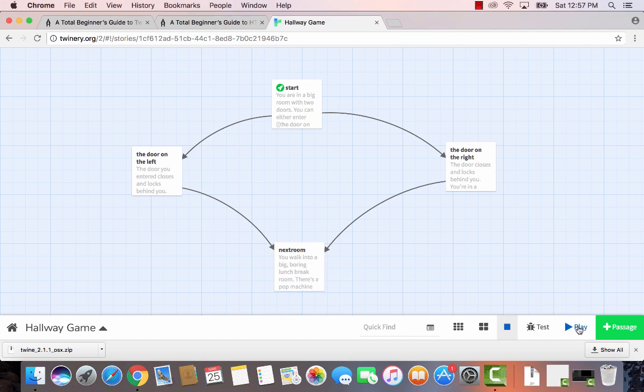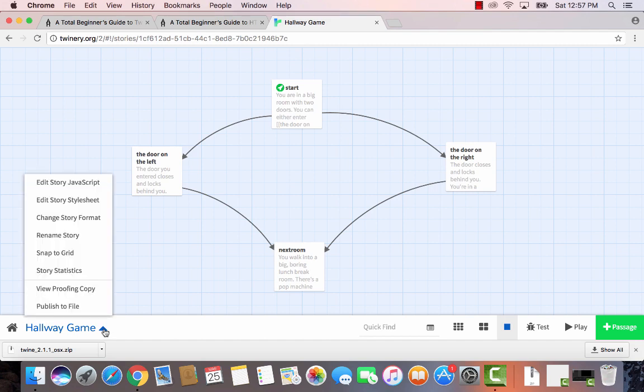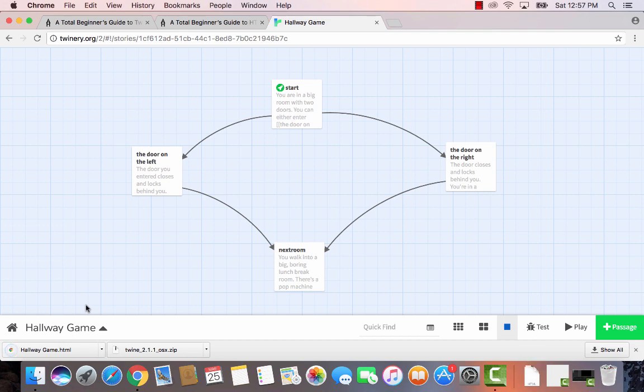So for now, all that we've been doing is clicking play to see a preview of the game. But if you actually wanted to share this with someone, what you would do is you would go to publish to file. This is a crucial thing. Okay, really make note of this. This is where you save or export your game. If you're using the online version, it's going to download that file.